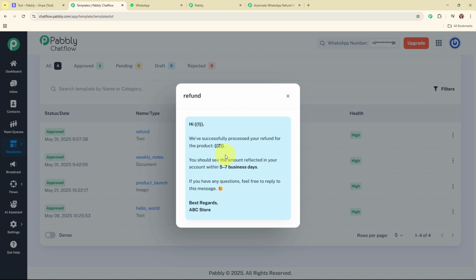Alright, so here you can see I've used variables in the place of customer name and the product name. I've used variables because variables make our text dynamic, so that whenever we make a new refund, these previously existing details will automatically be updated with the new ones. And you can add multiple variables in your draft. Alright, so we are going to use this template message to send a WhatsApp message to our customer.